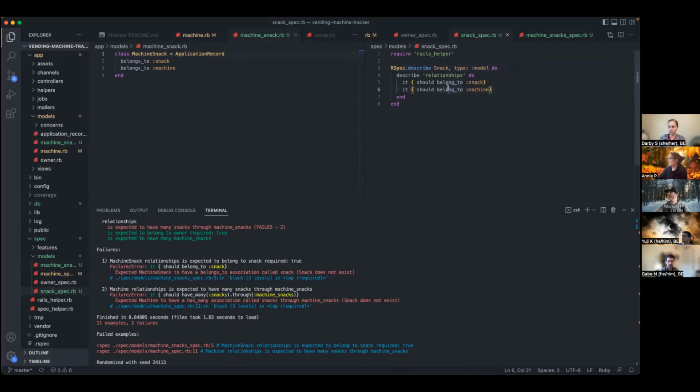Okay, for snack, we have a relationship block, super. It should have many machine snacks. And then we're going to have a couple has many. We've got one has many that we know about because of our joins table. So we'll have it should have many machines through machine snacks.